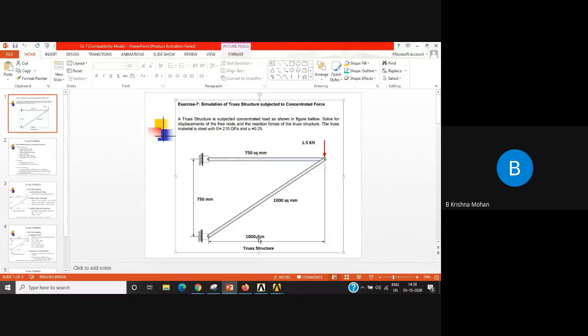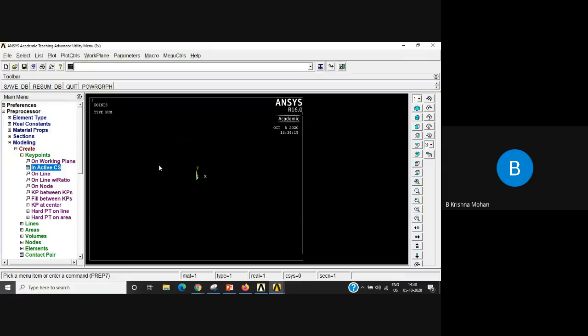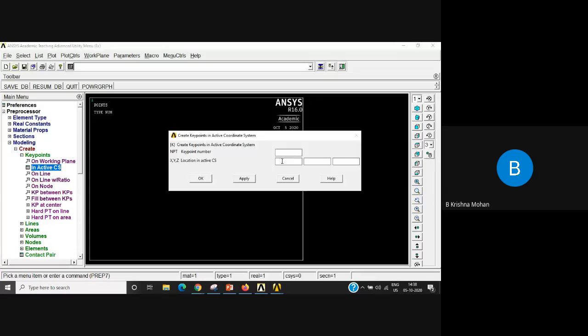Then what's the next coordinate? Coordinates of the next point. Key point 2 is 1000, 750. So I'm opting. I'll specify the x coordinate as 1000 and y coordinate as 750. I'm leaving the z coordinate empty, so it assumes 0. Once again, I'm clicking apply.